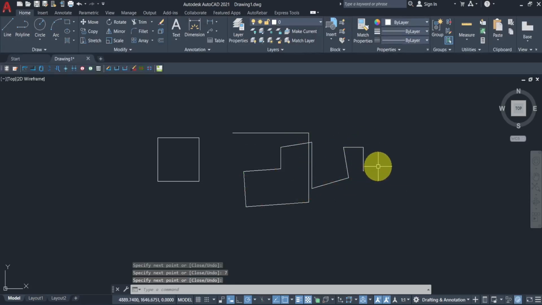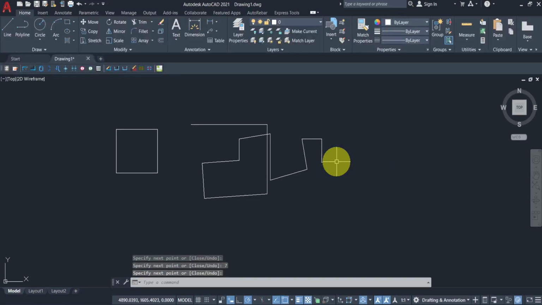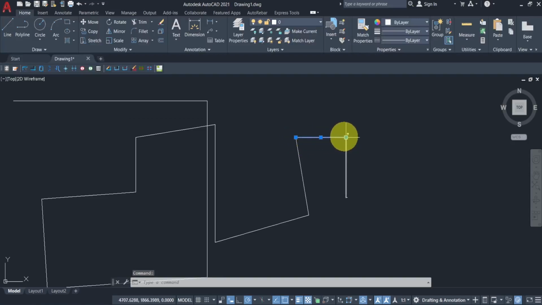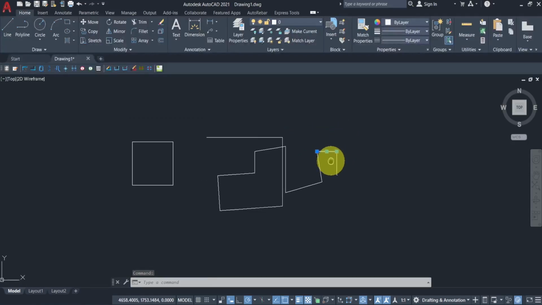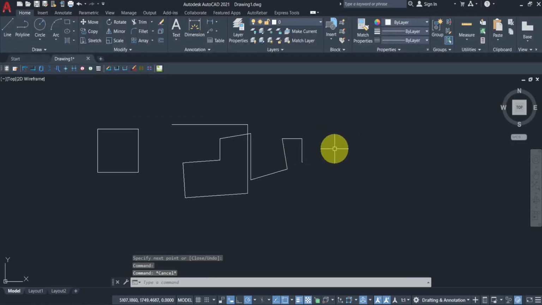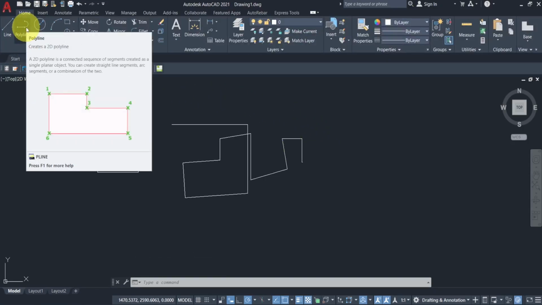So this line simply comprises 2 points, point A and then point B, only 2 points. This is the line. But there's another tool called the polyline. Press escape. This polyline is actually a line that comprises more than 2 points.